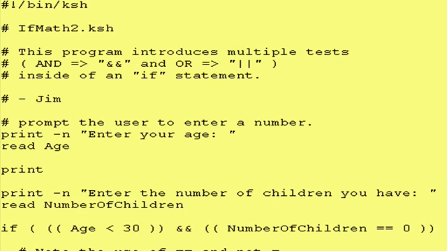Now, in the last lesson, we went over the basic fundamentals of the if statement. If the test condition is true, then do everything between the then statement and the fi statement. Otherwise, just skip over that whole bunch of code. Now, what I wanted to do in this lesson is just show you that you can actually perform more than one test inside of an if statement.